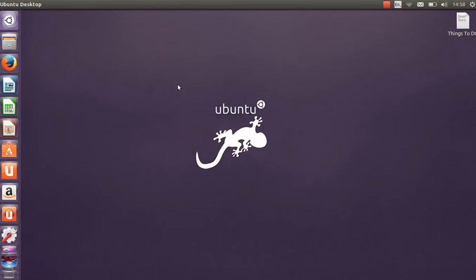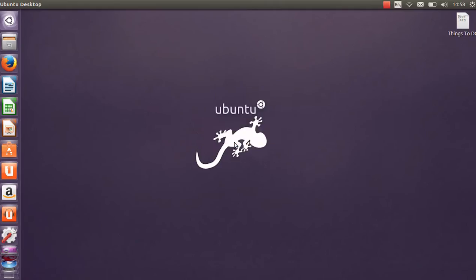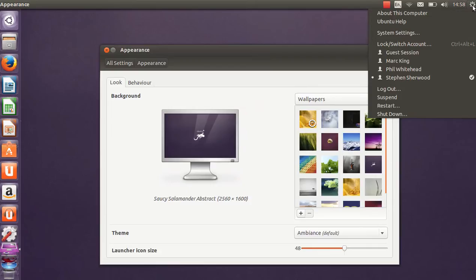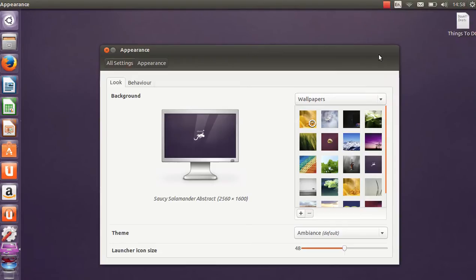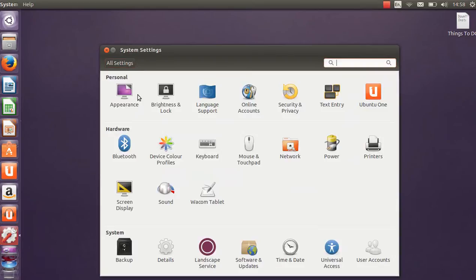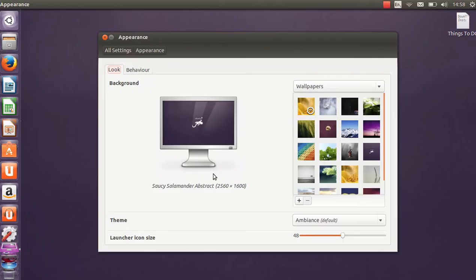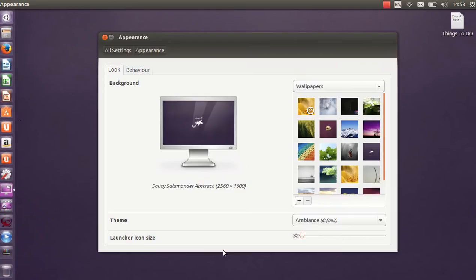So to get started, if you're on your desktop, right click to change desktop background, or you can go to your little launcher icon at the top here on your taskbar, go to system settings, and it'll come up with this, and then you just click on appearance. At the bottom you can see the launcher icon size. Change it to whatever size you want.